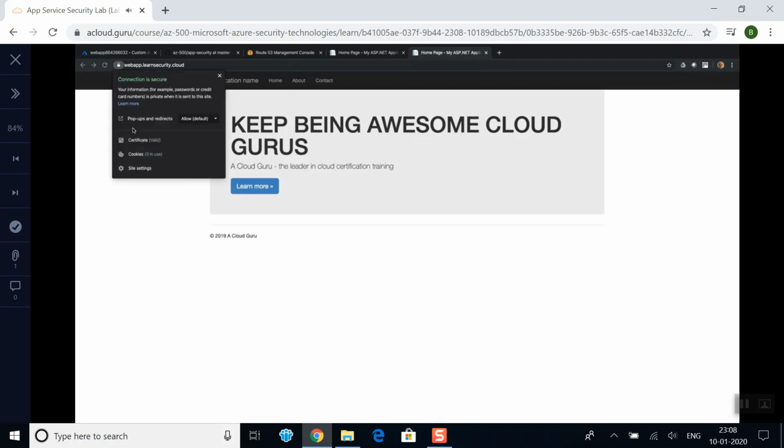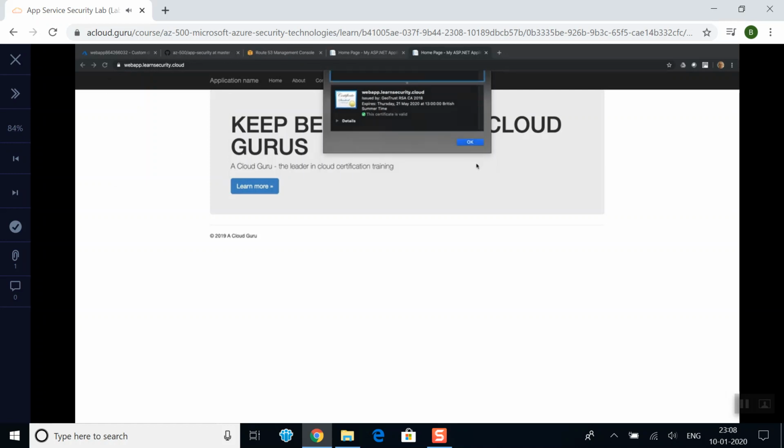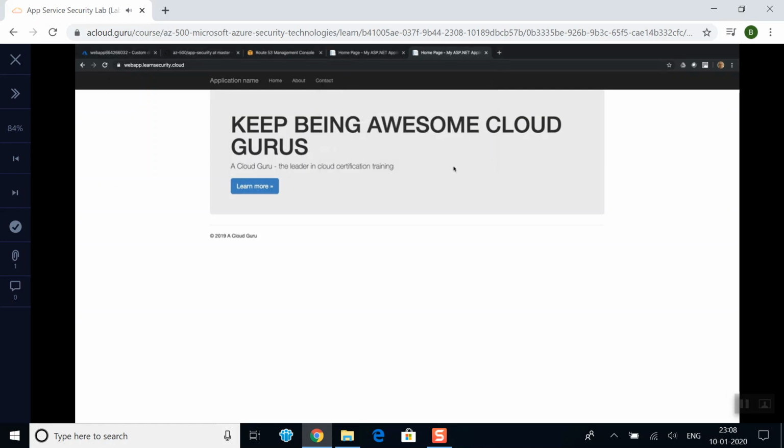Check out the certificate, which you'll see has been issued to the exact domain, in my case, webapp.learnsecurity.cloud. Well, that's it for the App Security Lab.